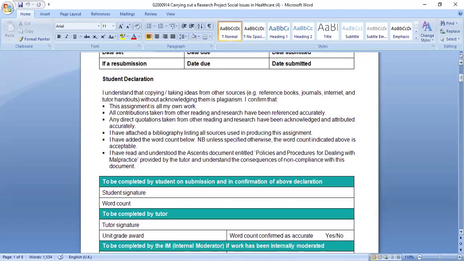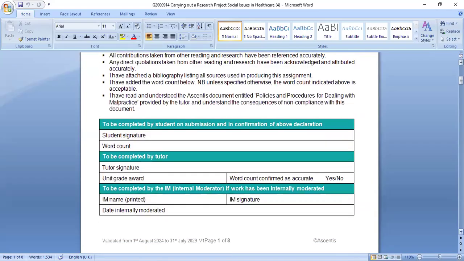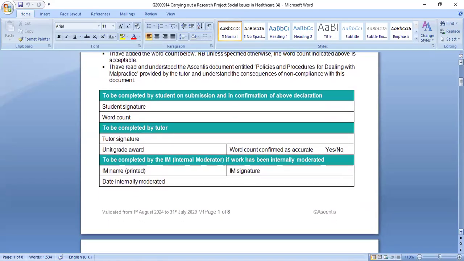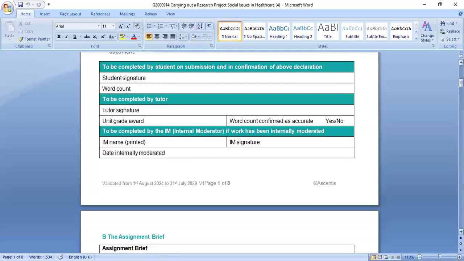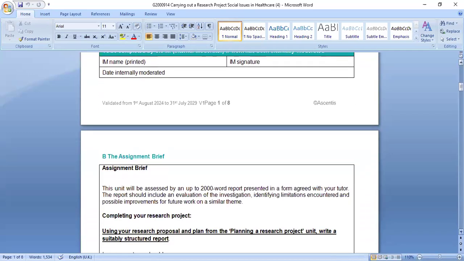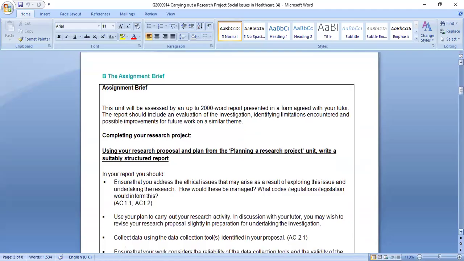You need to have a student declaration against any malpractices or against any plagiarism. So this needs to be completed as well. Your signature, your word count, we have to check. So that needs to be completed as well. And then your assignment brief. So this assignment brief says this unit will be assessed by up to a 2,000 word report presented in a format agreed with your tutor.